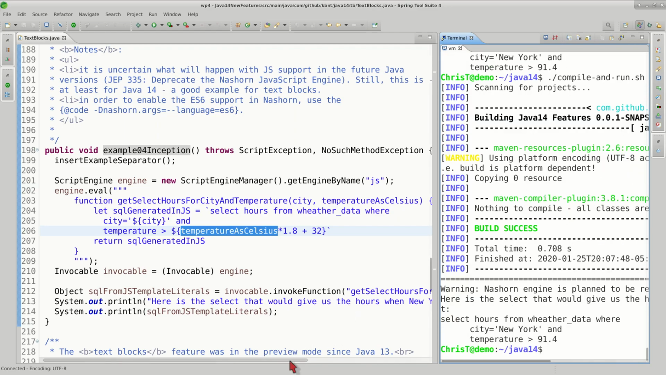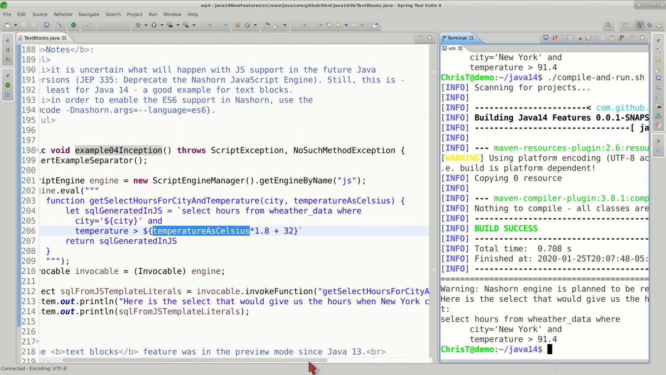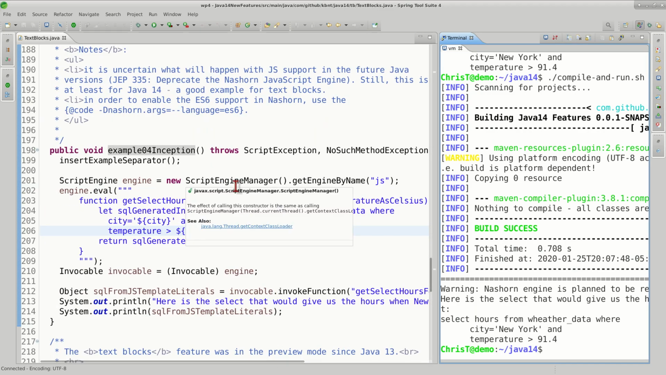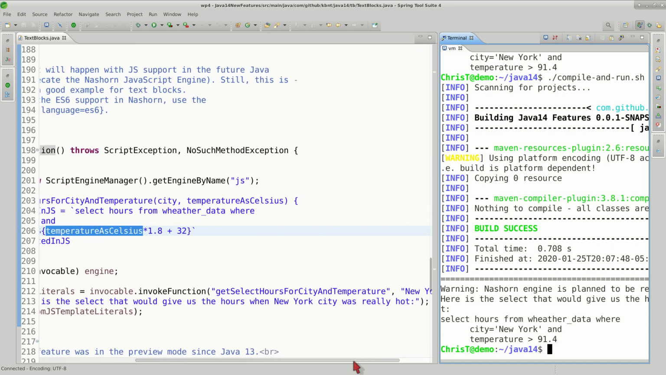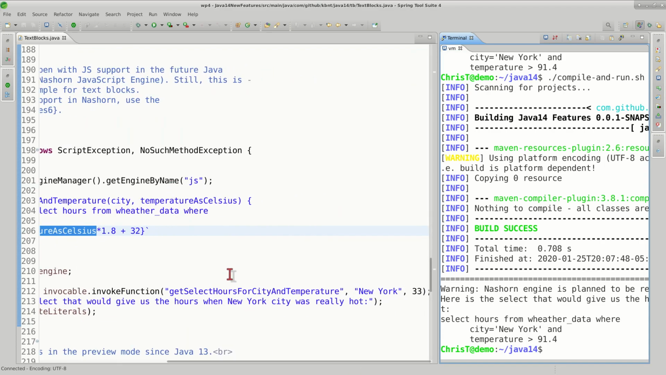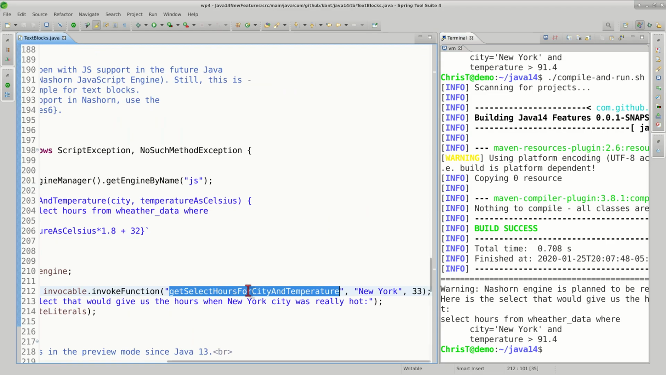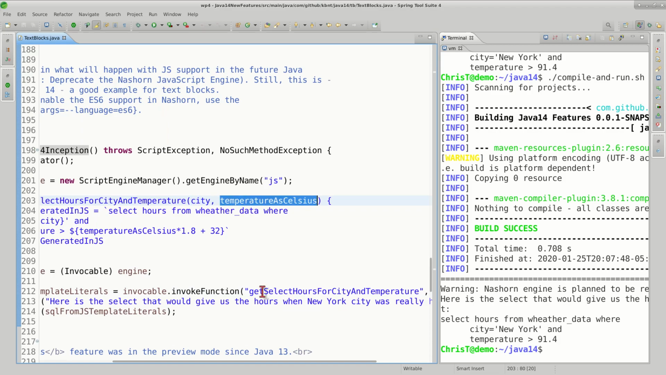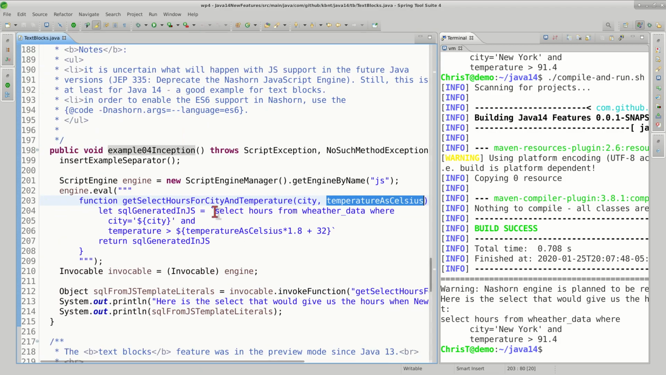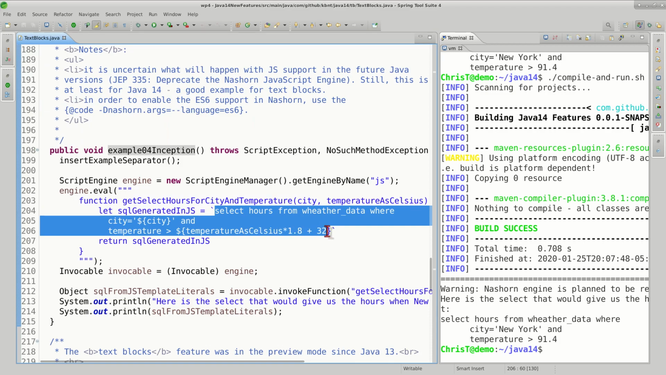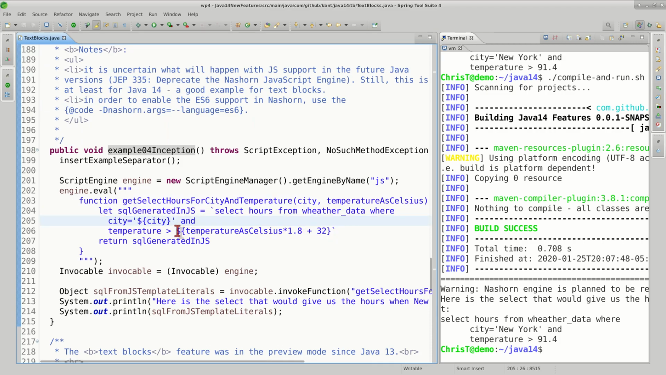All right, so to describe what's going on here, we initialize the JavaScript engine, and at some point in time we call the JavaScript function that we define in the text block. This is the function name. These are the two parameters, the city and the temperature as Celsius. They get passed into this template literal that I'm highlighting right now, and some automatic conversion happens. The city is taken as it is, but the temperature is converted into Fahrenheit. And then we generate this string, which we actually display here.